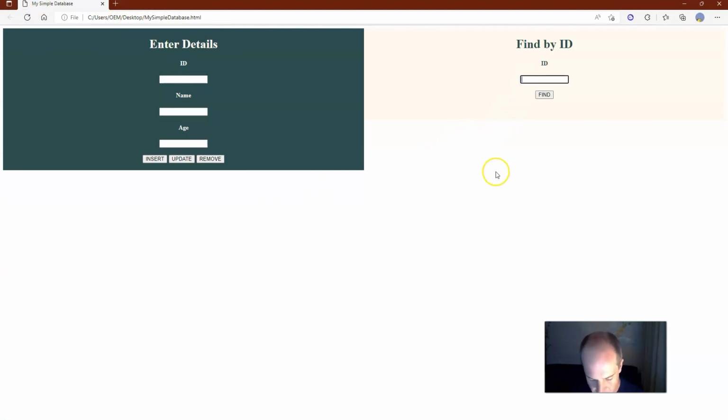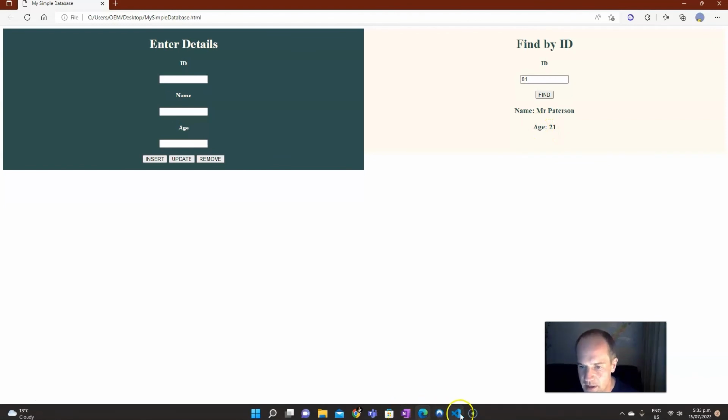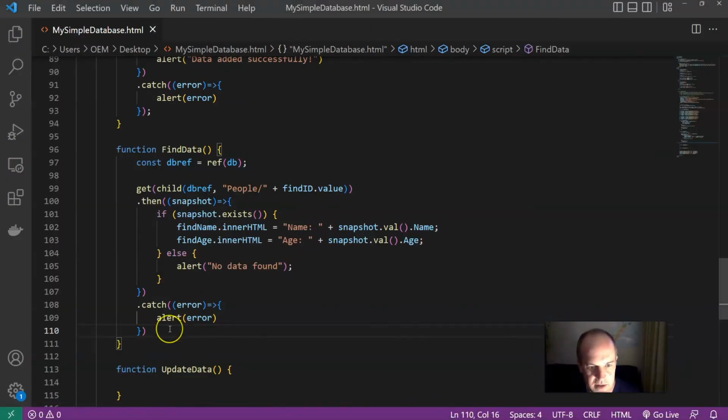So I'm going to type in the 01 ID, which is the only bit of data I've put in there so far. And I'm going to click the find button. And there we go, there's my name and there's my age showing up in those. They were empty H3s, but now they're full with the data that I've got from the database. Hooray, awesome, brilliant. Yes, this is working, fabulous, lovely.